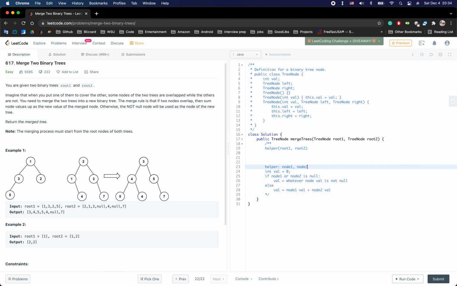And then the termination of this helper function would be if both of them are null: node 1 and node 2 are null. Because if both of them are null, there's nothing more you can do, and you don't want to go further down, or it will be a stack overflow. So we just want to terminate the recursive call. That's the termination condition, so we simply return. We need to think about the return type later. Maybe void is fine, but let me see.